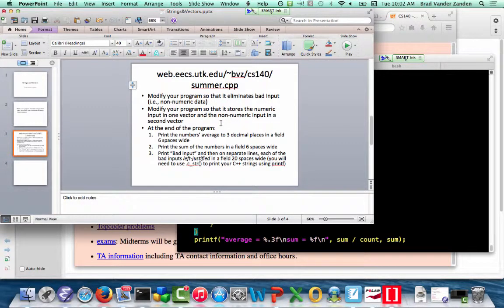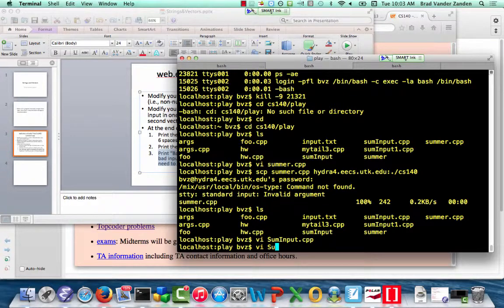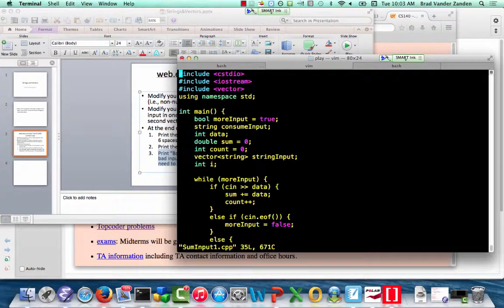The reason for doing that is so at the end of the program, not only could I print the numeric average, but I'd also print the sum of the numbers in a field 6 spaces wide, and I would print the bad input at the very end. Now, strictly speaking, I didn't need a vector for the integer input, but I was doing it just to give you some practice there. So the answer to the second problem looks as follows.